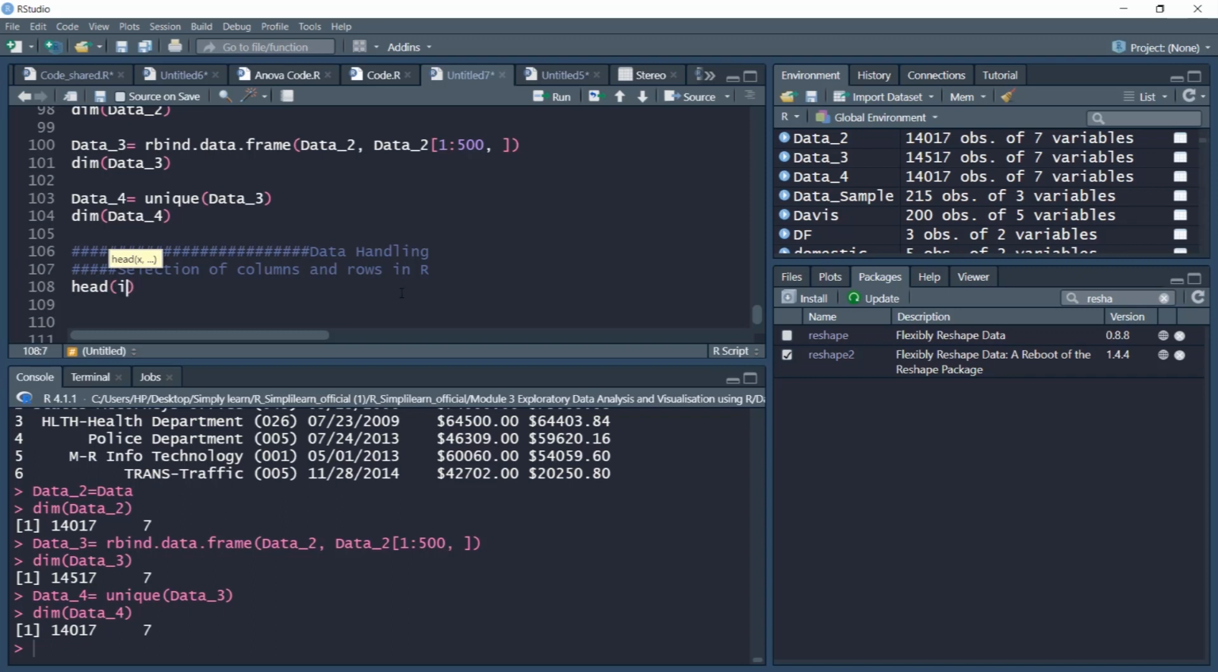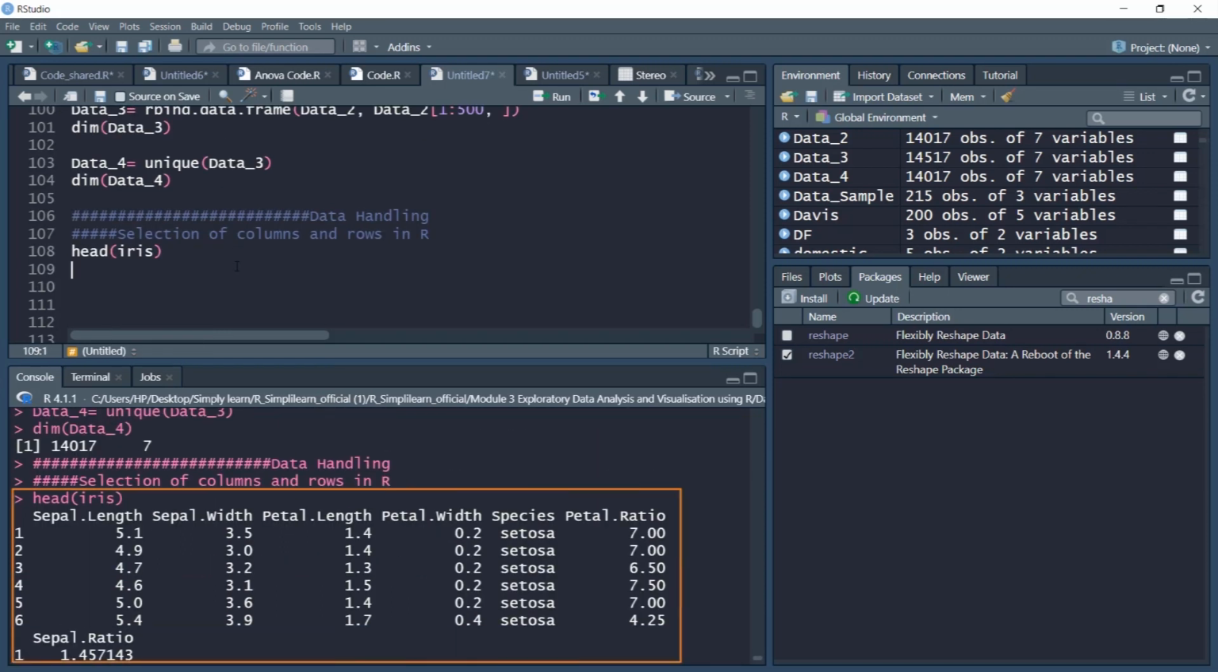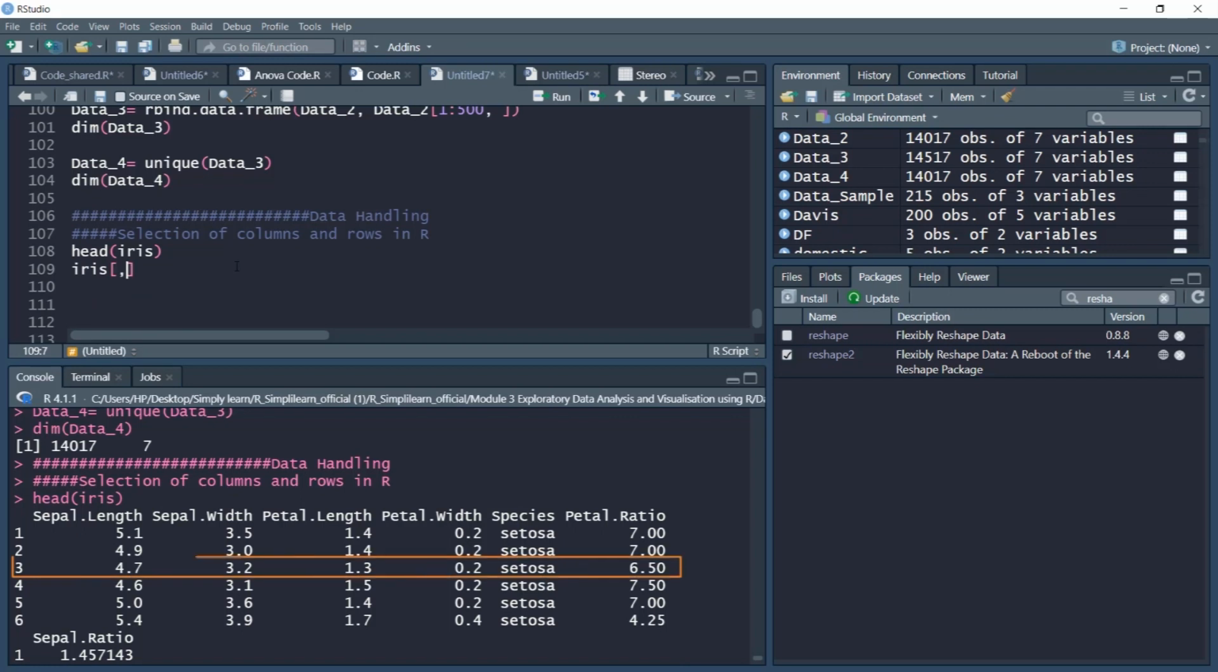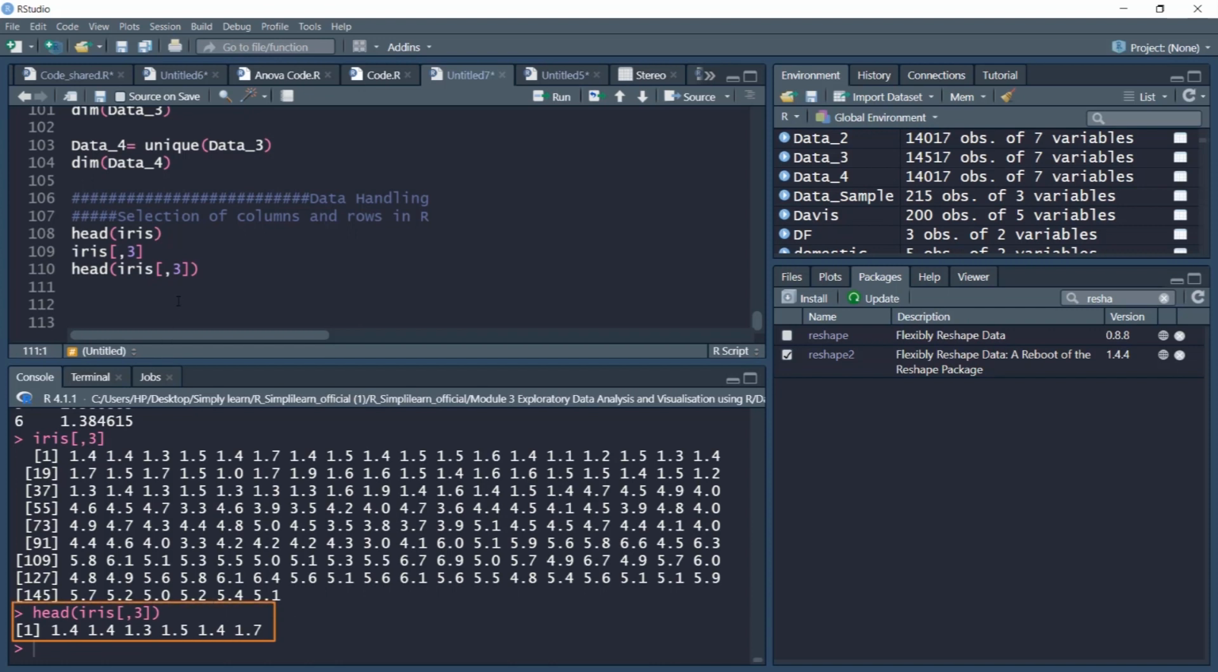So let's say there is an iris data in R. There are certain columns and each column carries certain observations which comprise rows. So let's say I want to select column number 3. A very simple command like this will extract the column number 3 for me. I can use this head to see the initial elements that I have extracted. So these are the initial elements.